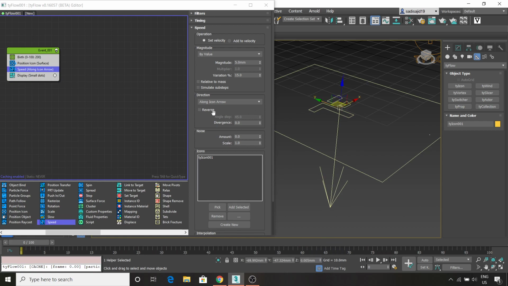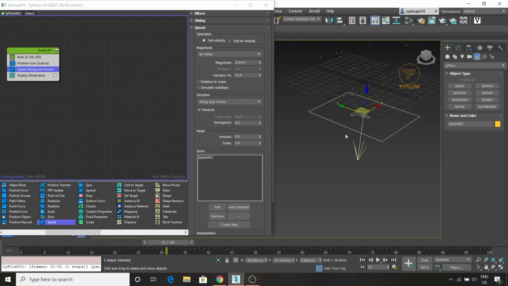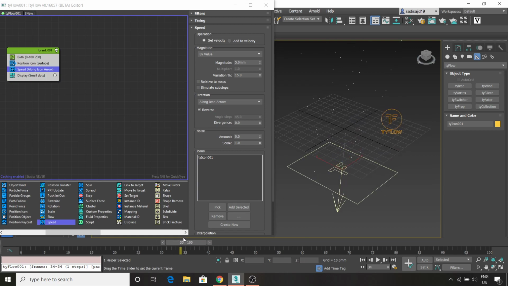You can reverse it, and what this will do is move the particles in the other direction of the arrow. So now you can see these particles are moving upwards. And you can play with the other parameters like the divergence. Maybe let's set it to 7, and the amount at which the particles diverge has increased.